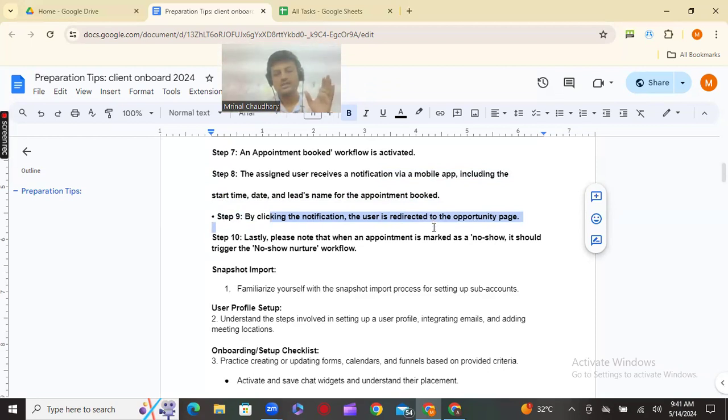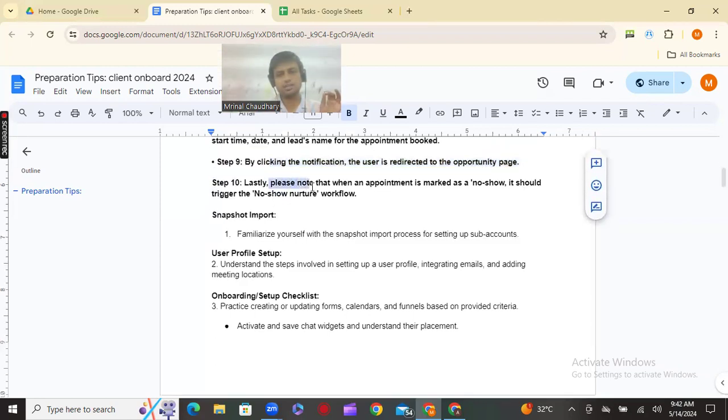What are the things on the opportunity page? First is the stages of the lead. First is cold lead, or you can say new opportunity. Then the person moves to hot lead: the person who has replied to the email becomes a hot lead. Then the person who has booked becomes an appointment booking. So there is a sales pipeline that we have to create. Lastly, the appointment is marked as no show.